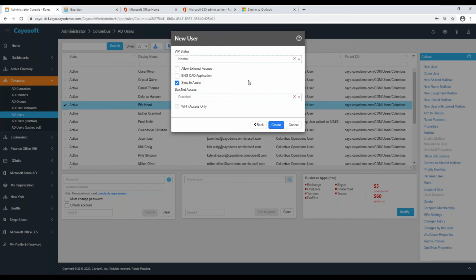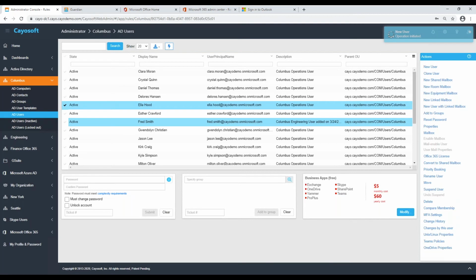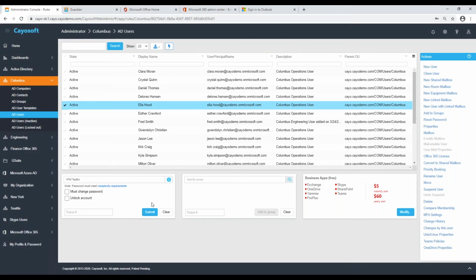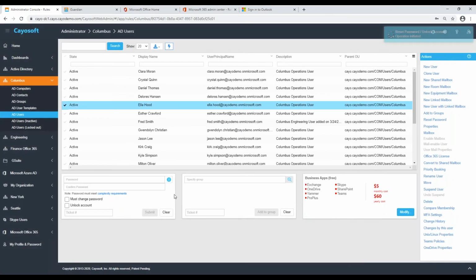So you'll see here there's an option to synchronize this account to Active Directory. So you may not synchronize all accounts, just ones that are going to get, for example, an Office license. Now I go ahead and click Create, and I'm now free to go off and perform other tasks. If, for example, Ella Hood called me and asked me to reset Ella's password, I can come down and just simply do that very quickly. So now I've just reset Ella's password.